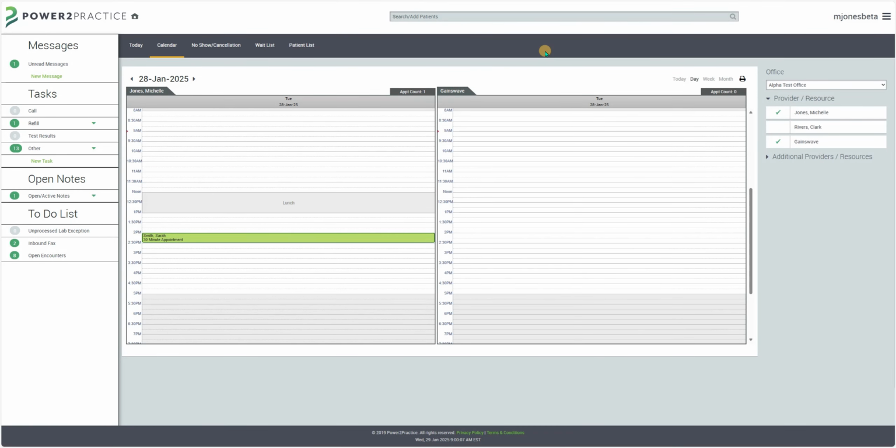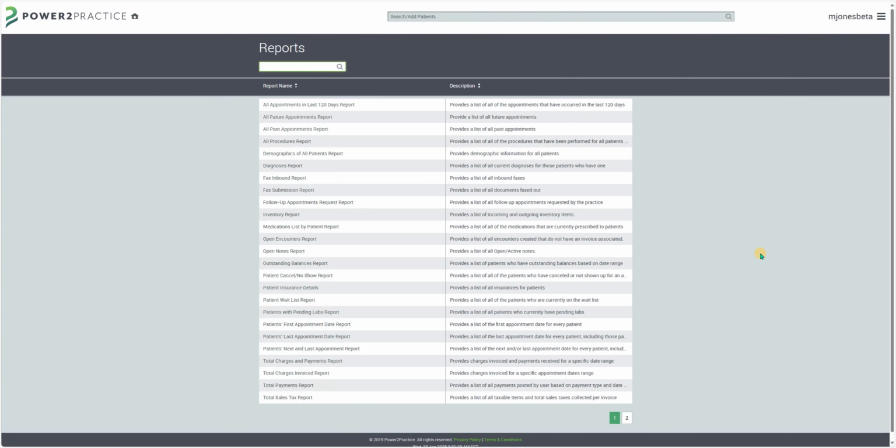All follow-up appointment requests will be reflected in the follow-up appointment request report. To access this report, navigate to the home icon positioned here. Hover down to Admin, then click on Reports. From the Reports page, select the Follow-up Appointments Request Report.